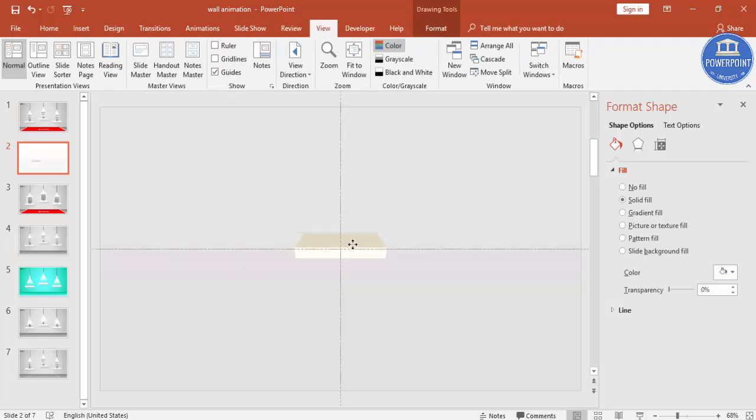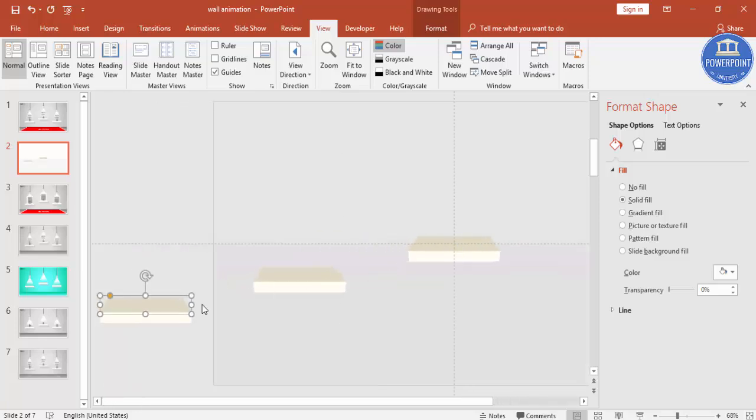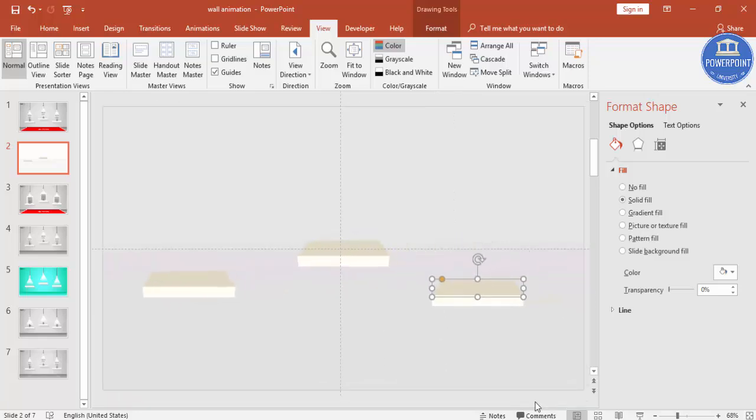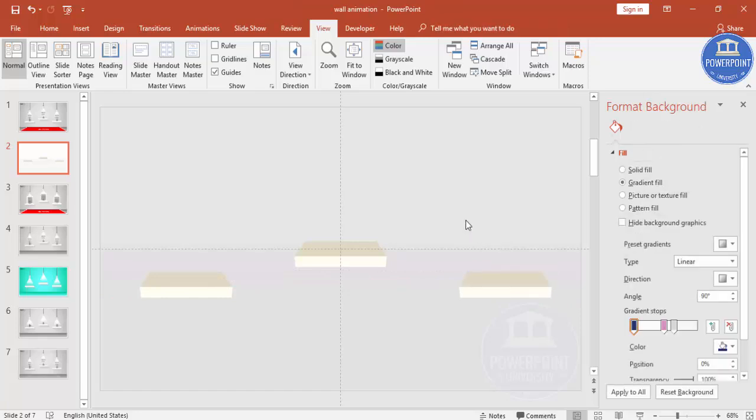the center, and press Ctrl D to duplicate it, and put one on the left side and one more on the right side. Align it properly, make sure that the alignment is there.